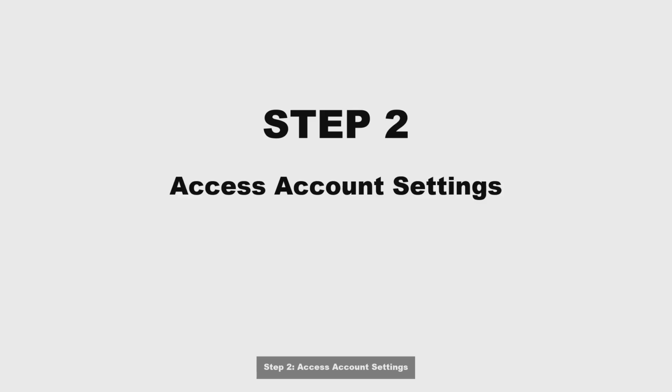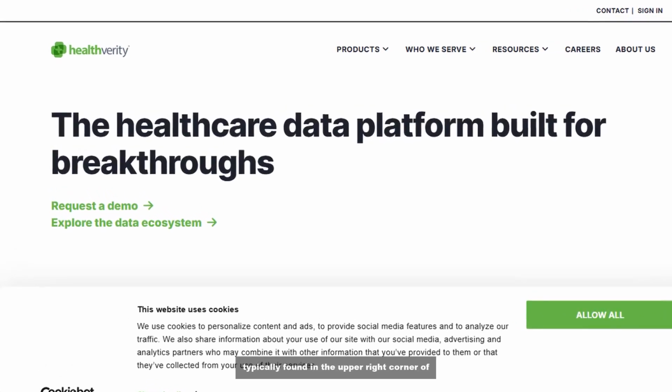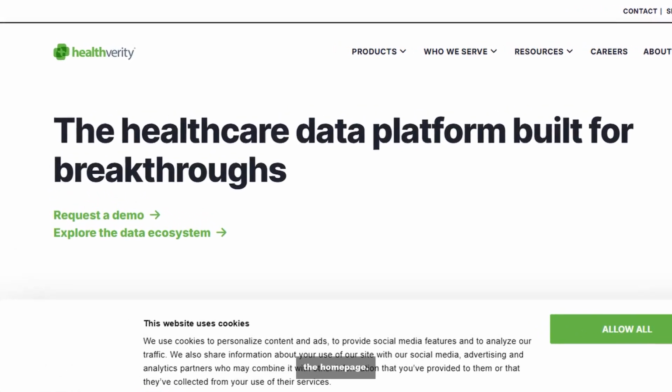Step 2. Access account settings. Once logged in, navigate to the Account Settings or Profile section. This is typically found in the upper right corner of the homepage.